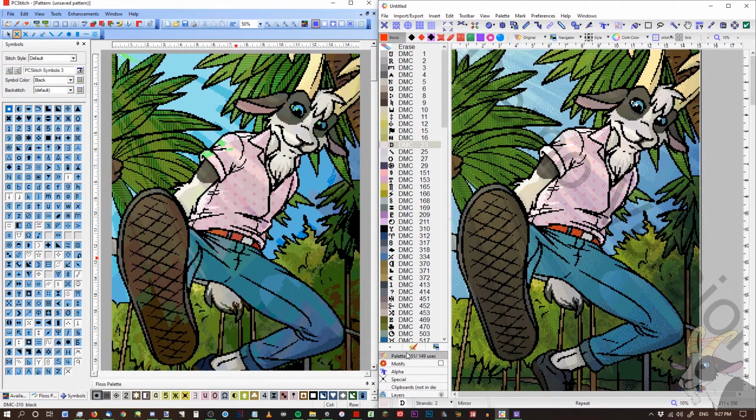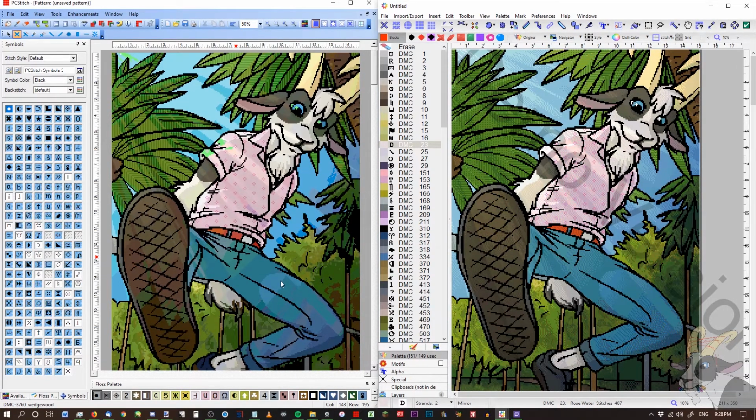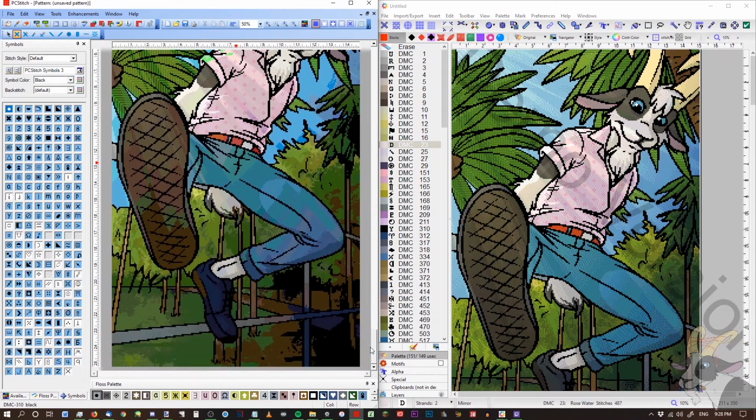And we can see that where the light is coming through on his shoe and on his pants especially, we don't get these really funky blocks. The sky, it just automatically dithers everything. Let's go look at the trees.